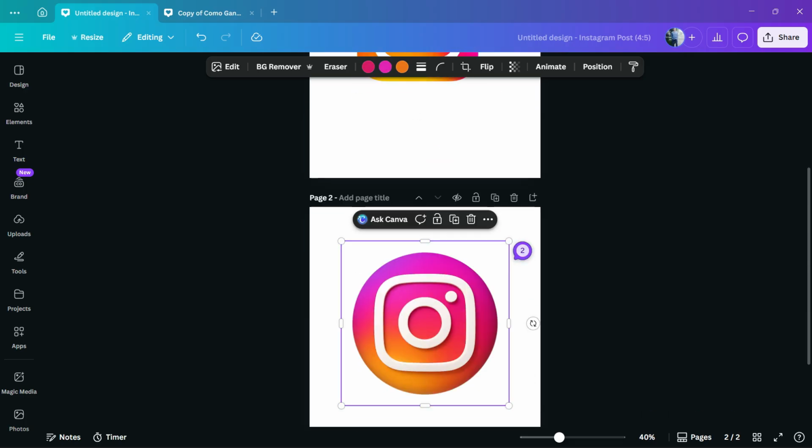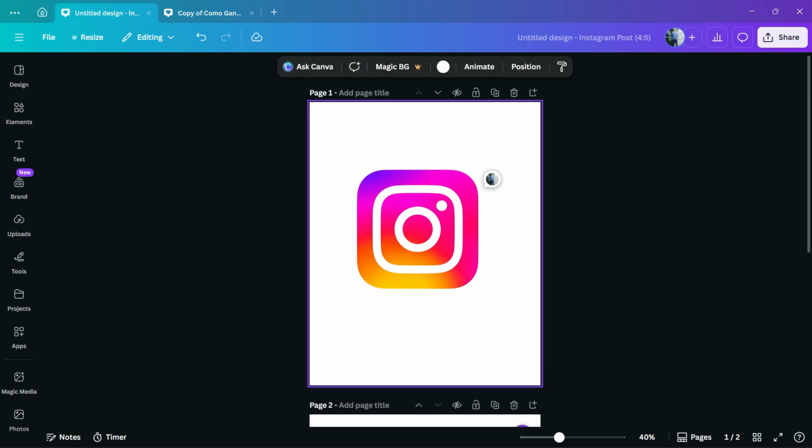this logo into that logo on Canva into a simple, fast and effective method.